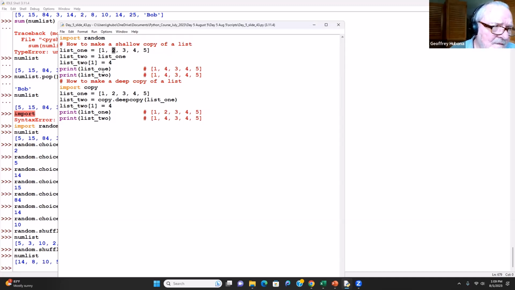But notice what happens. It not only changes the value of the second item in list two, it also changes the value of the second item in list one that it refers to up here. So it made the change to both list two and list one. Okay, and I'm not sure why you would use that. In fact, I would think you don't want to do that. So if you don't want to do that, you want to make what's known as a deep copy in Python.